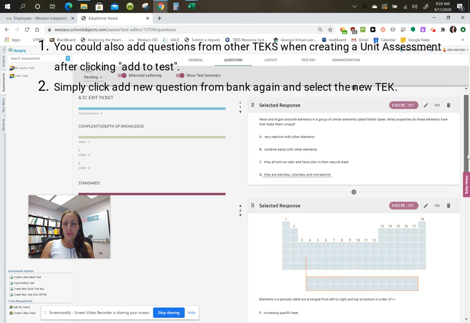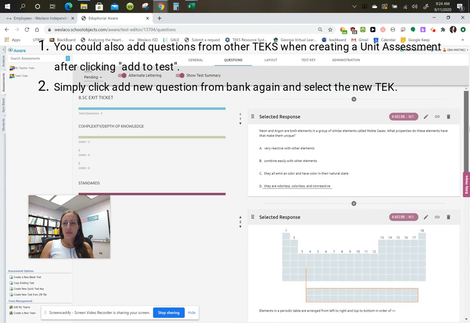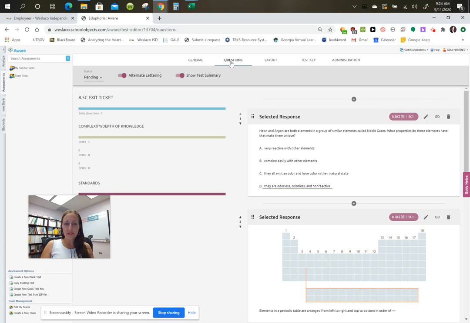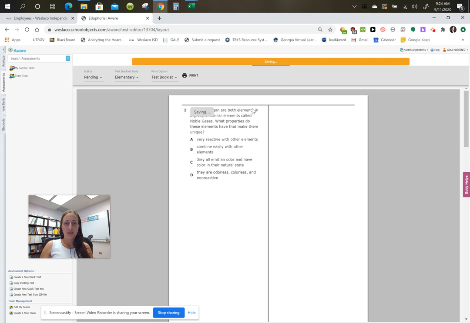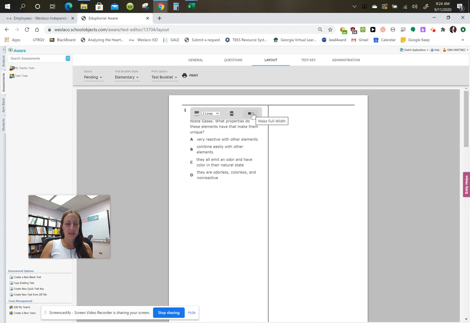Once I've added, I'm going to be back to my main page here. So I can, of course, if I want to change anything about them, I can click the edit button and make those changes. But from here, my test is pretty much done. I'm just going to go to my layout view on the top, and I can change these to columns if I want to save space for printing.